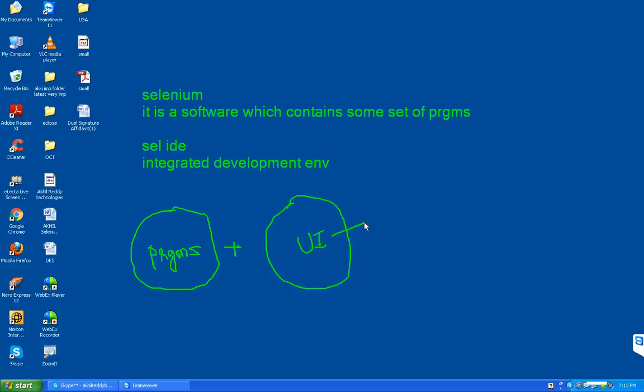No need to install anywhere. Here IDE is the user interface. So, Selenium IDE advantages.